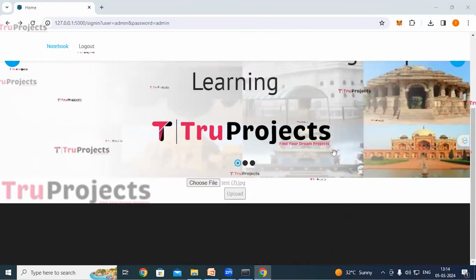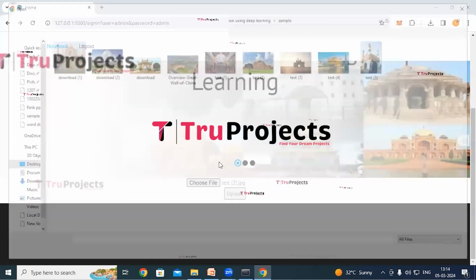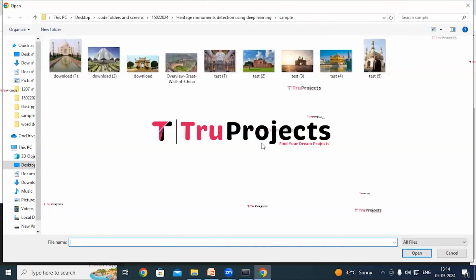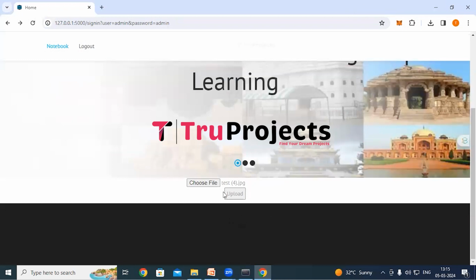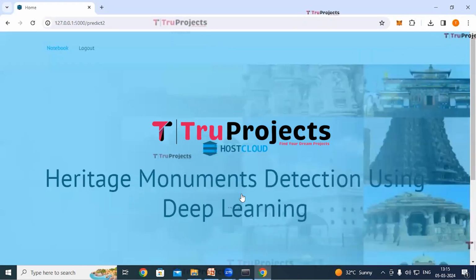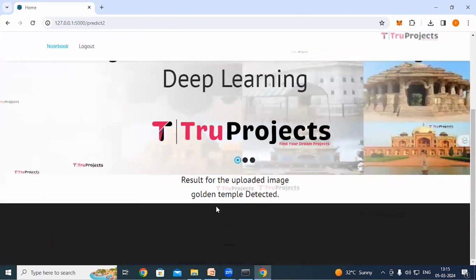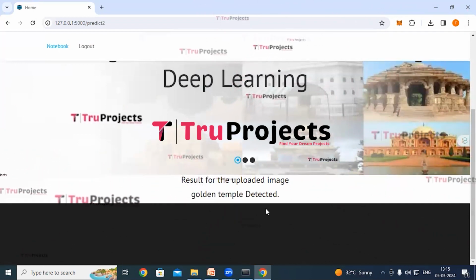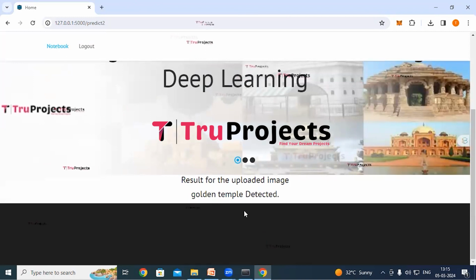Now we'll try giving another image. Click on the choose file button. So this time I'm uploading this image and click on open. The image is loaded. Now click on the upload button. So here we can see the recognition, that is Golden Temple. So it has correctly classified it as Golden Temple.